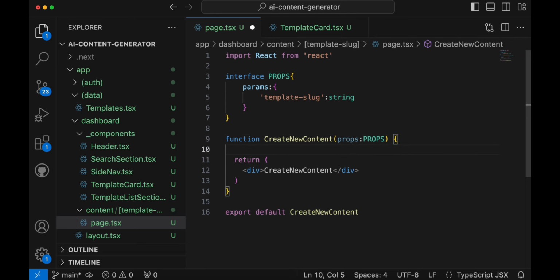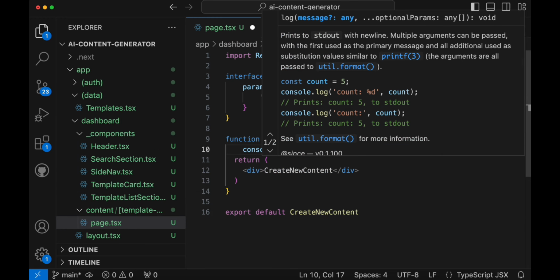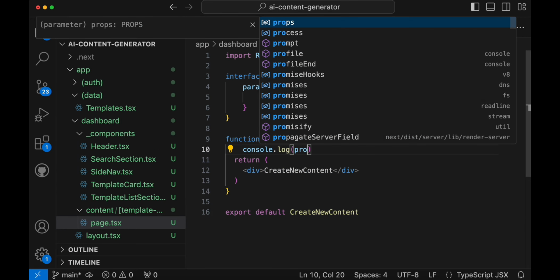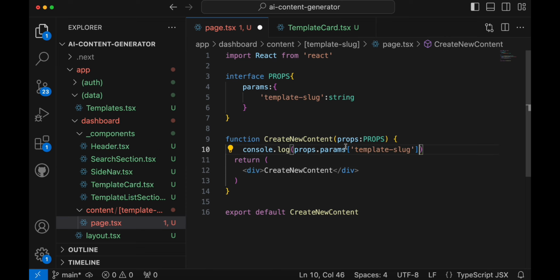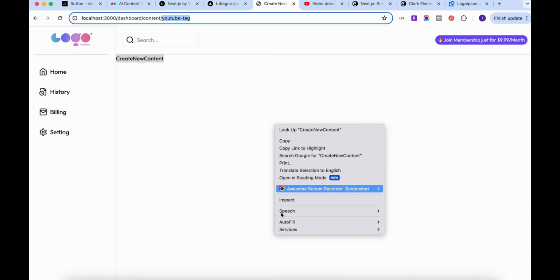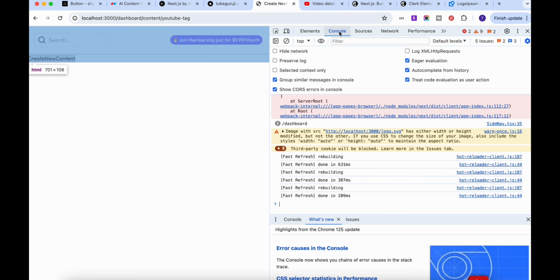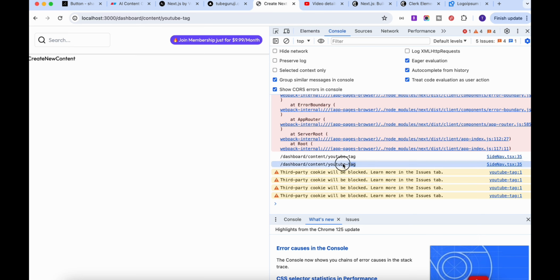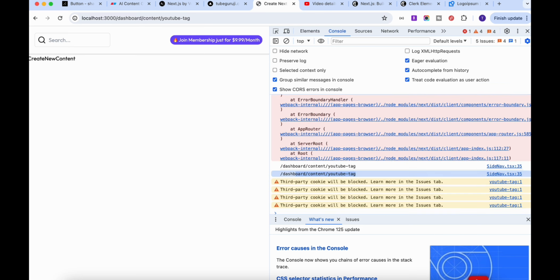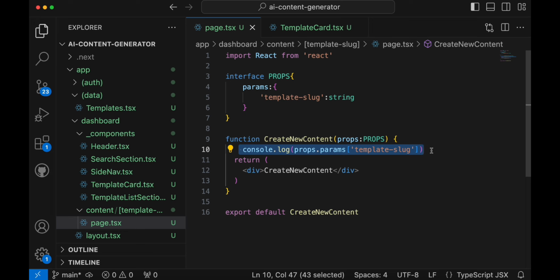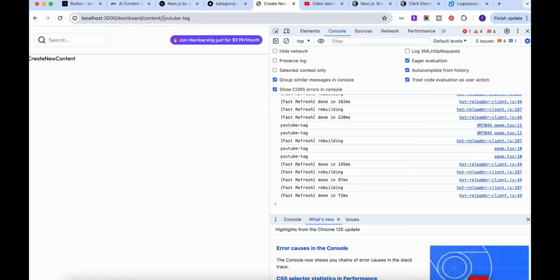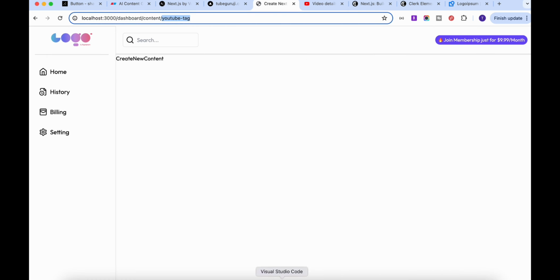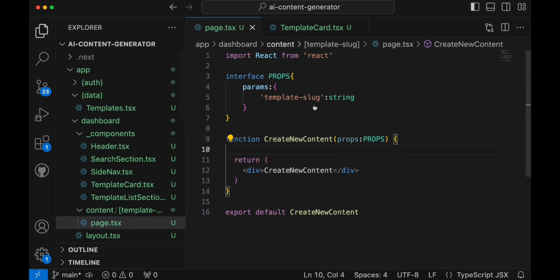Okay, now if you want to display it, we'll just console log it: props.params.templateSlug. If I save this one and go back to our application, go to the inspect panel, inside the console, let me refresh the screen, and if you see, oh, this is from the side navigation, so it's not showing because we directly console it, okay? But if you put it inside useEffect, then you will get the value as youtube-tags, okay? So that's how you can get it. But right now we want to keep this component on the server side only.